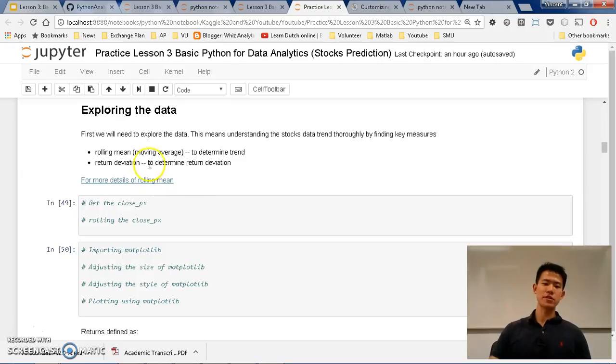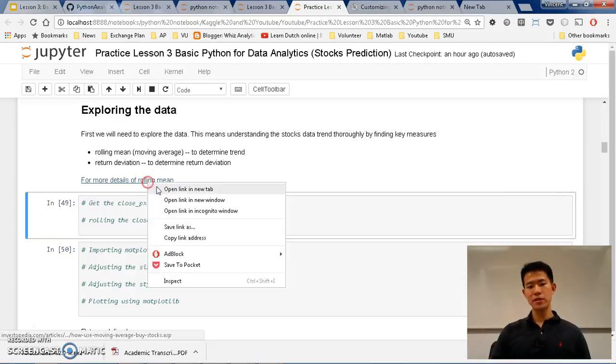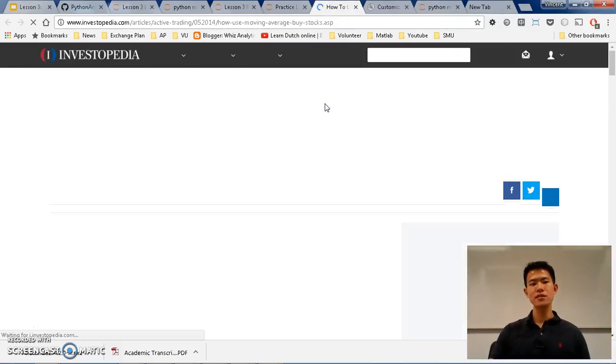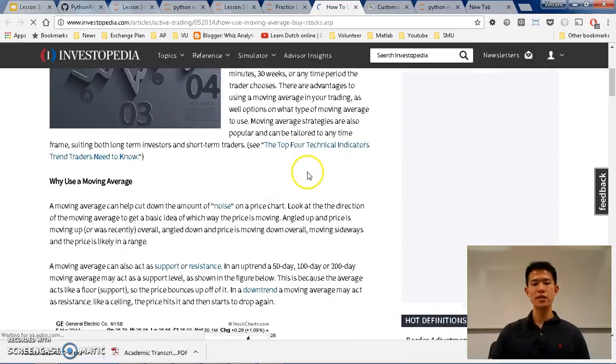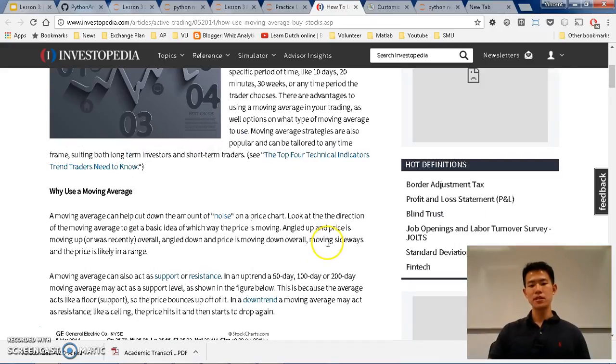For the sake of this presentation, I'm going to talk about two things. First is the rolling mean, to determine the trends of the stock, and second is the return mutations. So there's a detail of rolling mean here. If you don't know what rolling mean means, you can find it on Wikipedia. It's a very nice chart. If you see here, there's a below trend bar. It's a very nice trend line that sort of smoothens the noise.